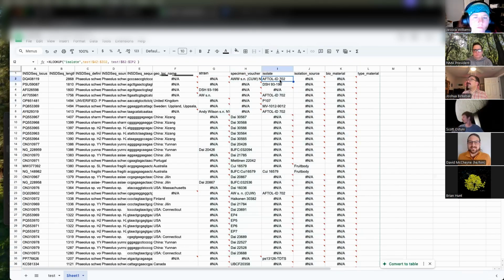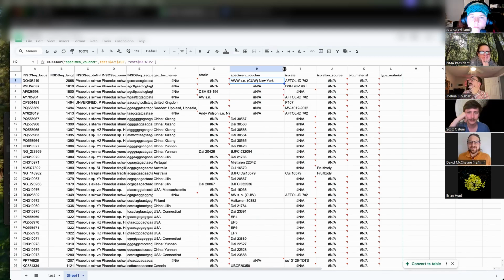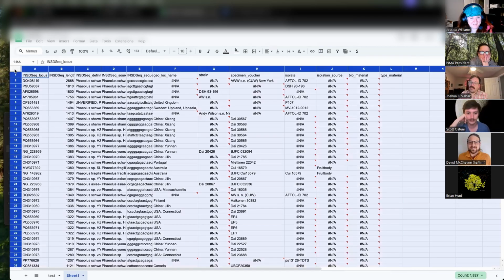So for example, here's AFTOL ID 702. Here's AFTOL ID 702. Here's AFTOL ID 702. So these are all the same thing, right? This one has a specimen voucher called ANWSN in parentheses CUW New York. This one has ANWSN under strain. This one has a different version of this because it doesn't say New York, right? Those are all from the same specimen. Every single one of them is slightly different.